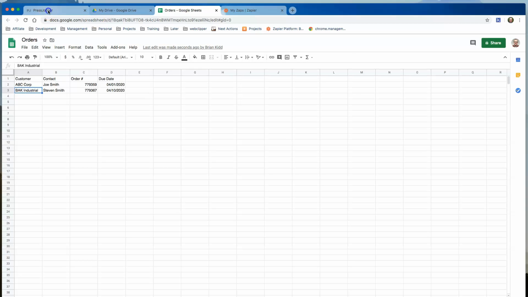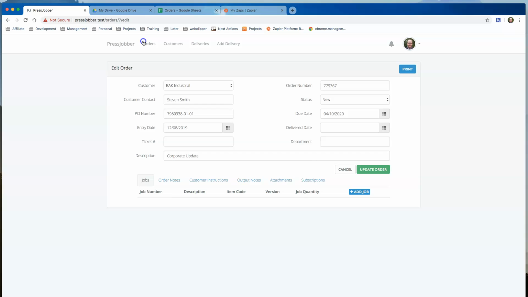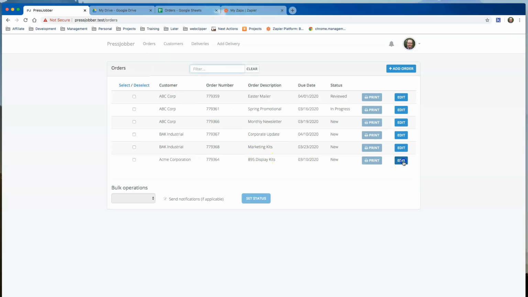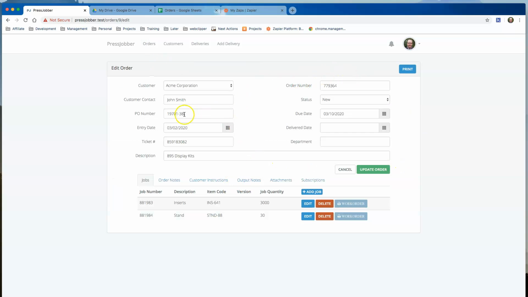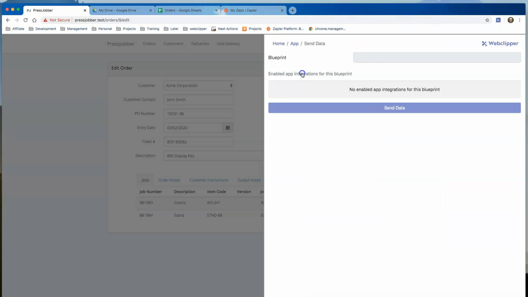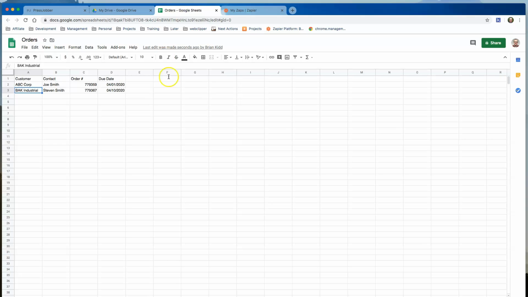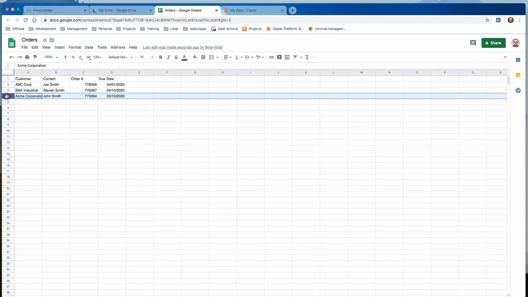So once we get the blueprint created, we can continuously use this because now Web Clipper knows exactly where to get that data from. Let's try one more. Orders, and I'll go to Acme Corp. Here's the order, Web Clipper, output to an app, our order details blueprint. There's all of our data populated. Send it, and let's go over to, and we should see it show up, and there it is.